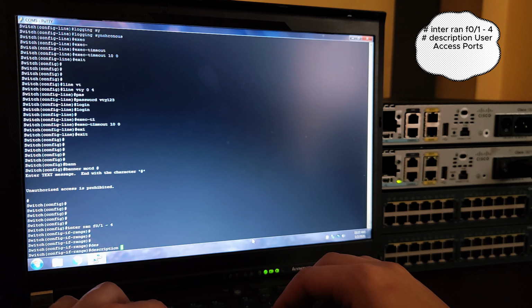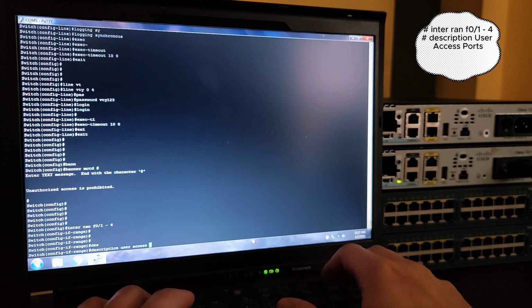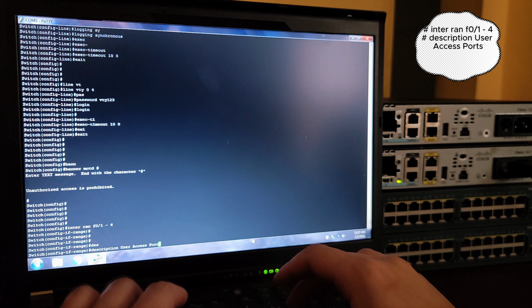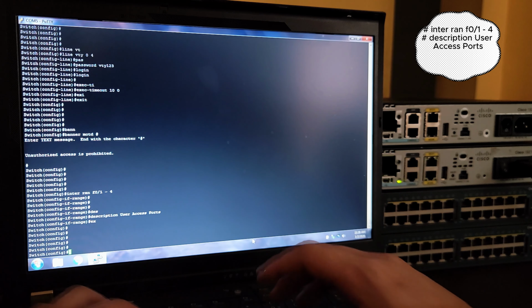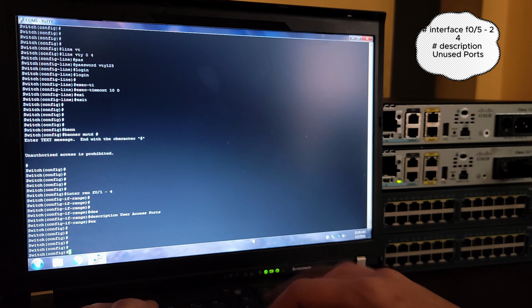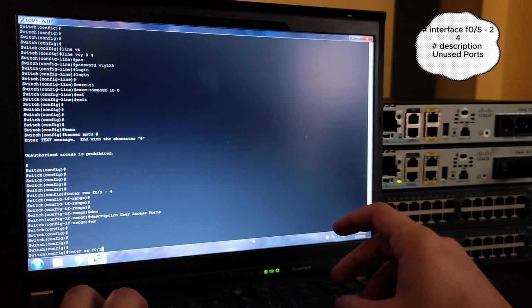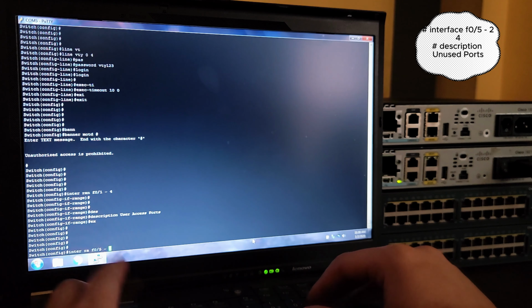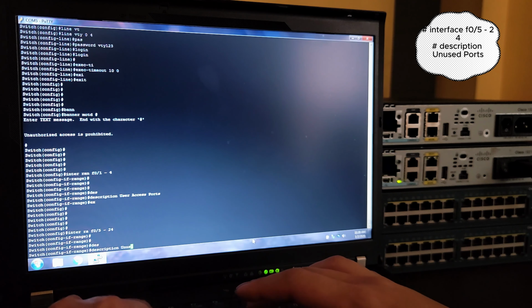Descriptions don't change how the network works, but they change how people work. Clear documentation prevents mistakes. Unused ports should never be left open. This is basic security and good network hygiene.